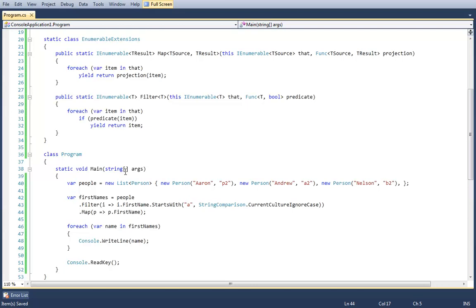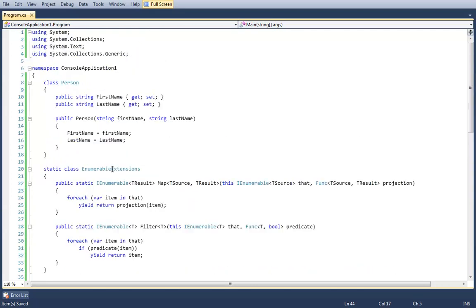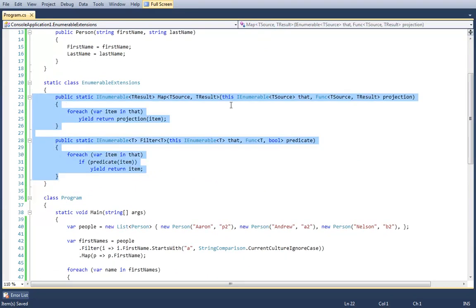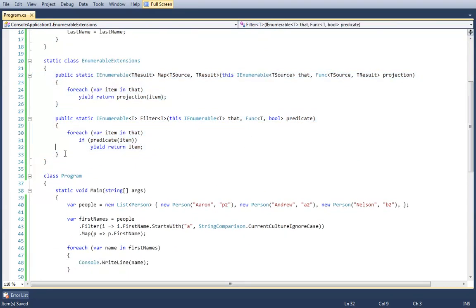Okay, so what is LINQ again? LINQ is a variety of things. The first thing LINQ is, is a bunch of extension methods on IEnumerable. In fact, these two methods are provided to us by LINQ already. Map is called select and filter is called where.